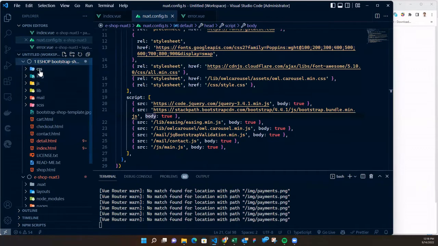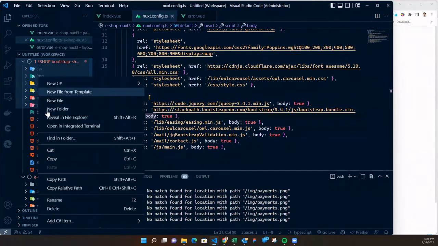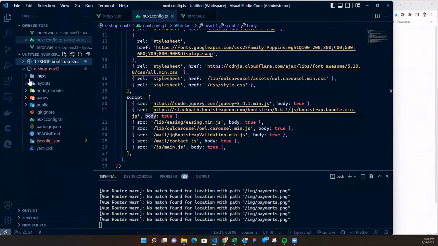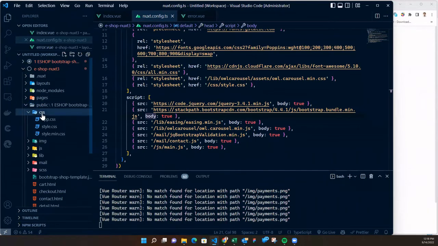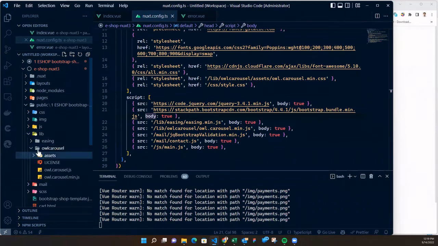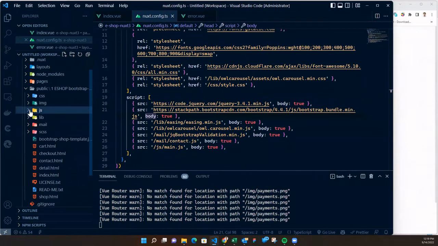So we will take CSS, image, JS, lib, mail, SCSS. These files, we will copy them and come back here in public. So we have the CSS, we have the images, we have the JS, in lib we have the JavaScript files, as you can see. And in mail we have another JavaScript file, and then CSS. I think that's all. Yeah, that's all.